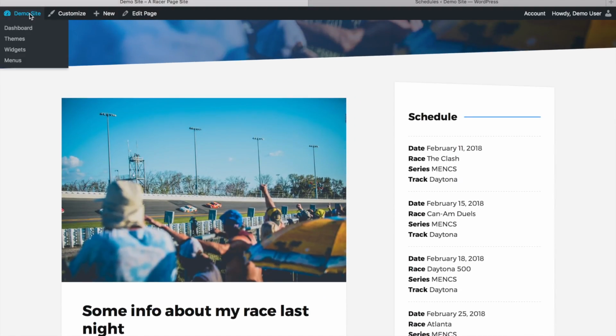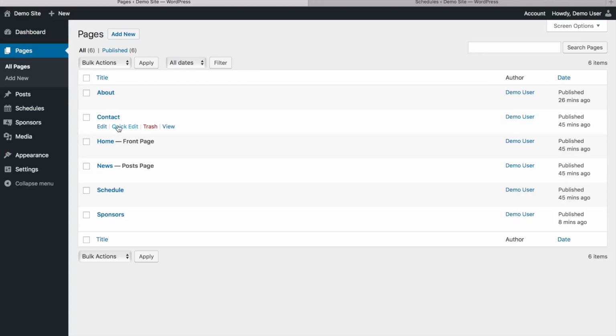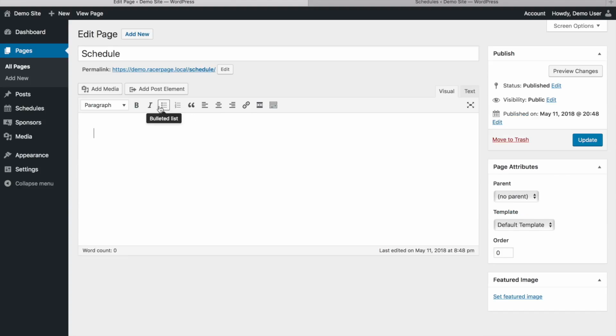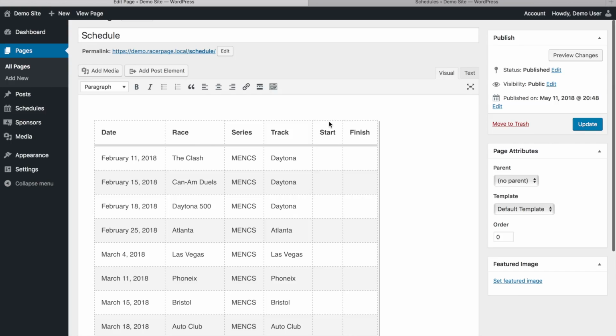Let's add it to a page. And again, we actually already have this page created by default when you create your racer page. So go to Pages, here's the schedule. I'm just going to delete this and we'll recreate it. So let's add a post element, select schedule, and we'll insert that into our post. So cool, this is kind of a table layout, actually a little bit easier to read.